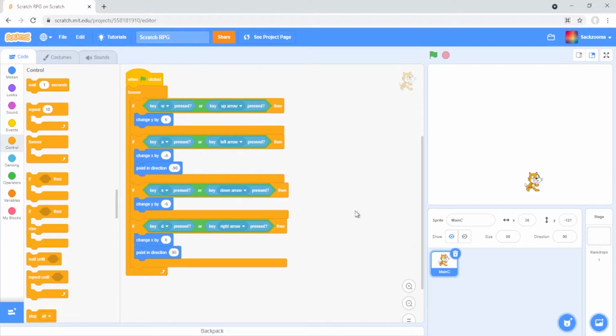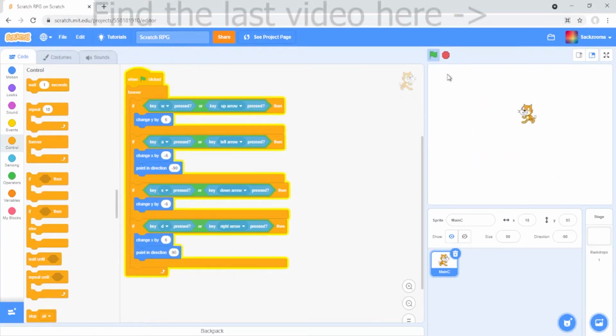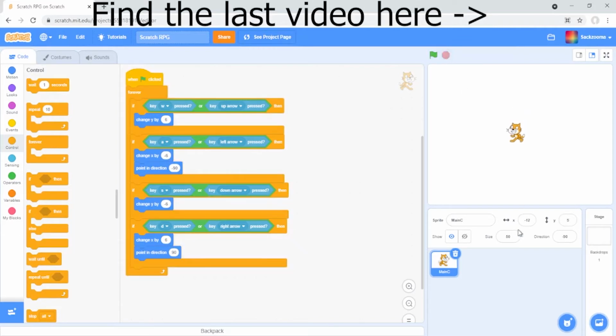Without further ado, let's just get straight into it, because last episode we made our movement script so our character can move left and right like so. It's very nice indeed. Anyways, let's get straight into it.